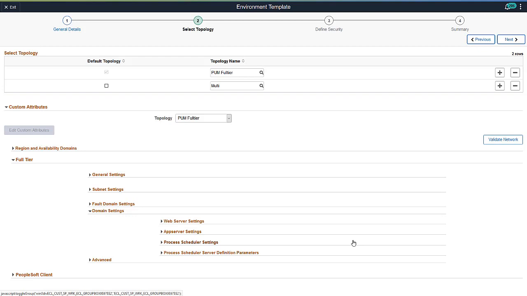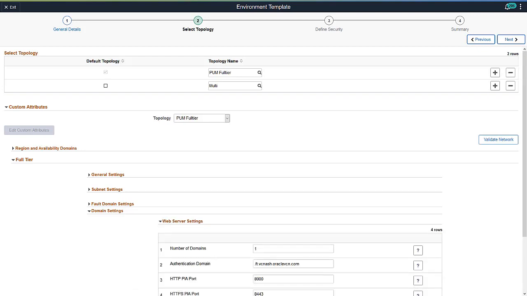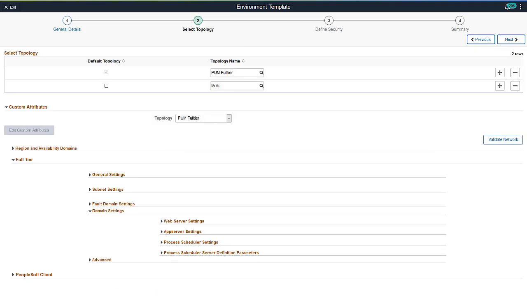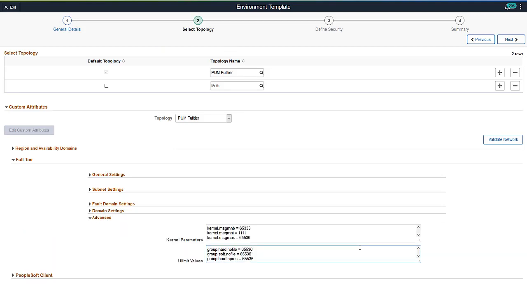Full tier includes web server, application server, and process scheduler. You can accept the default values or change them. When the environment is provisioned, the user can also make changes to these values as well. The advanced section contains kernel parameters and ulimit values. Only Linux operating system experts should change these values.